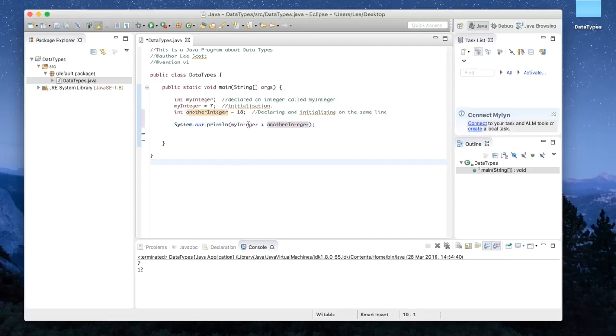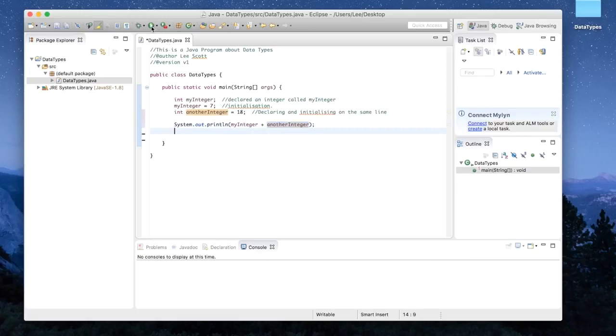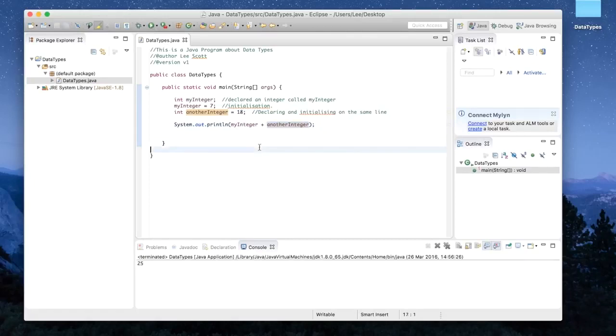Now Java's clever, Eclipse is clever. What it'll do is look at the value of that, which we know is 7. It'll look at the value of that, which we know is 18. It'll add them together and give us a result on screen. And there it is.